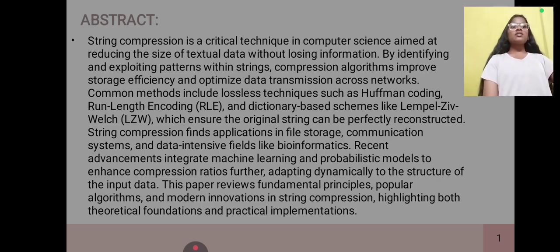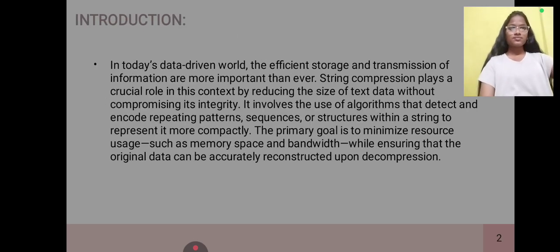String compression finds applications in file storage, communication systems, and data-intensive fields like bioinformatics. Recent advancements integrate machine learning and probabilistic models to enhance the compression ratio further, adapting dynamically to the structure of the input data. This paper reviews fundamental principles, popular algorithms, and modern innovations in string compression, highlighting both theoretical foundations and practical implementations. Now let us get into the introduction part.